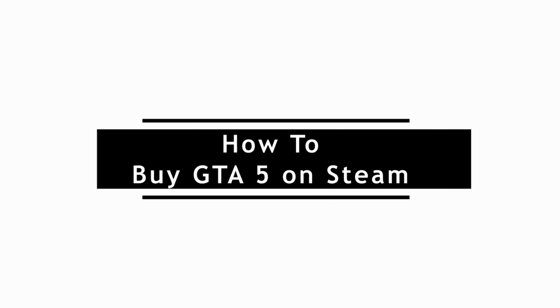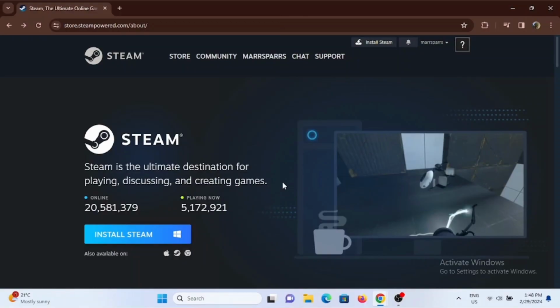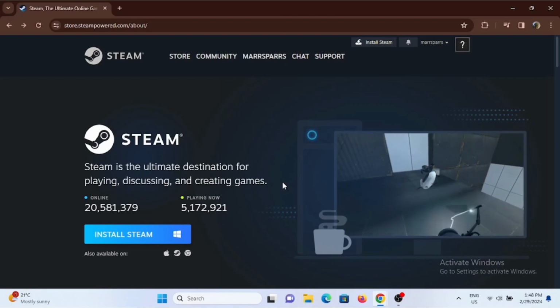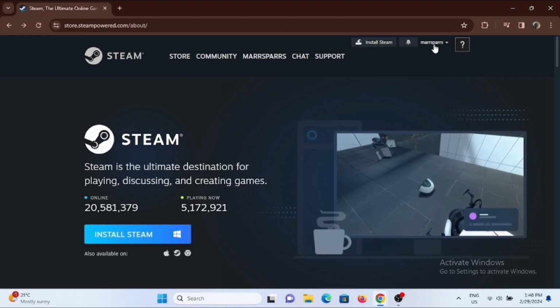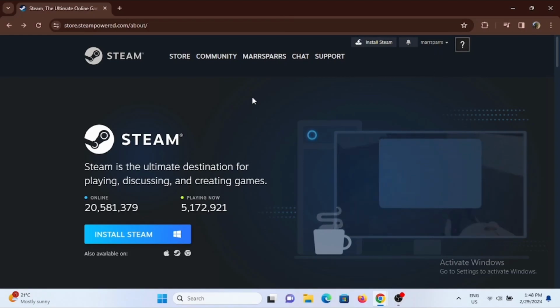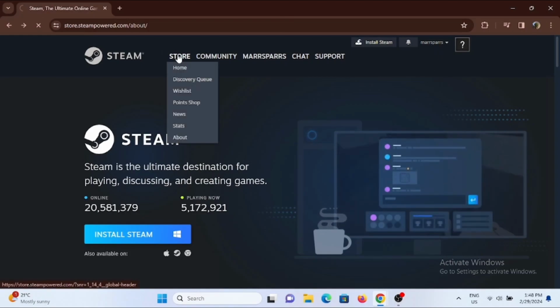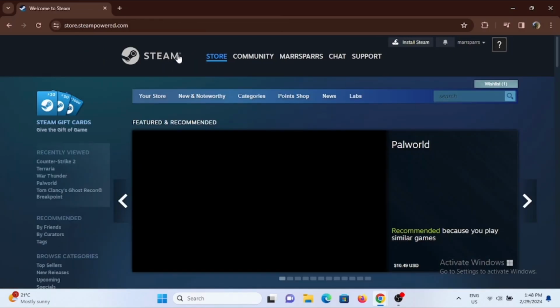How to buy GTA 5 on Steam. For this, open up a browser that you prefer and search for steam.com. Right here, make sure you are logged into your Steam account first and foremost. Tap on the store option given to you.